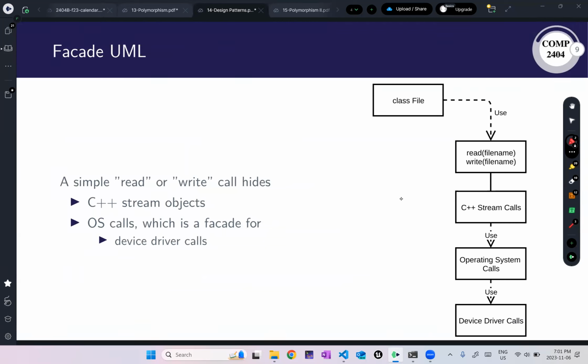Another example of that is file input and output, right? When I read and write to a file, it's very, very simple. But if I really dug underneath and saw what was happening, it's very complicated, right? You have device drivers, you have the operating system, and then you have the physical disk or whatever you're reading from. So a lot is going on, but I just say open file, read file, write file. These are facades.